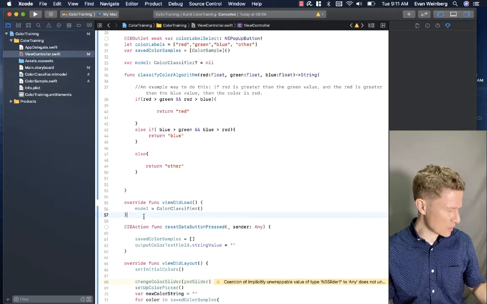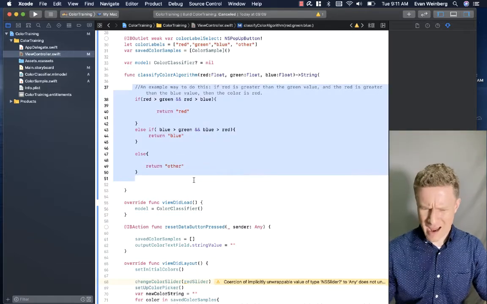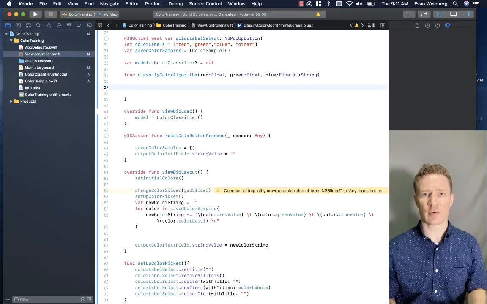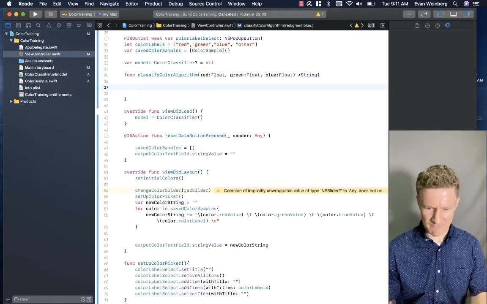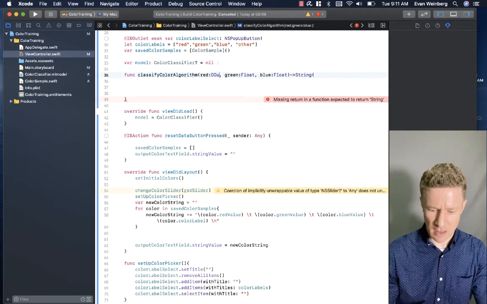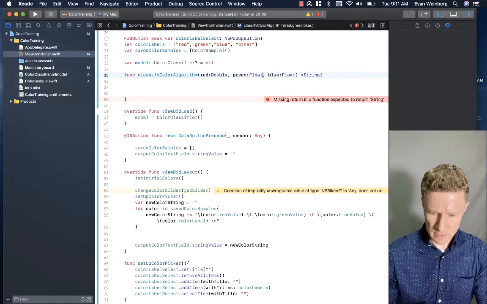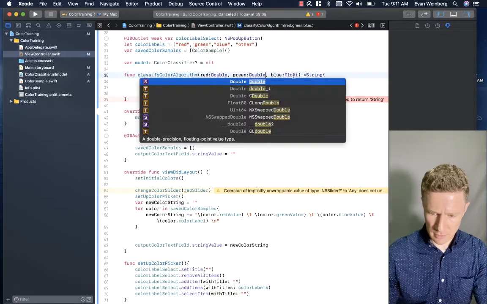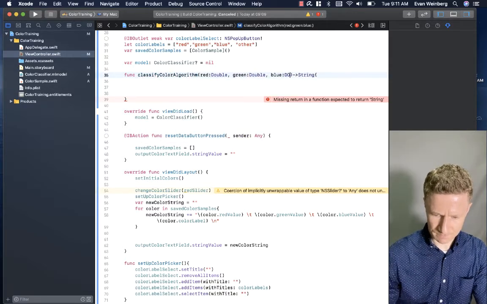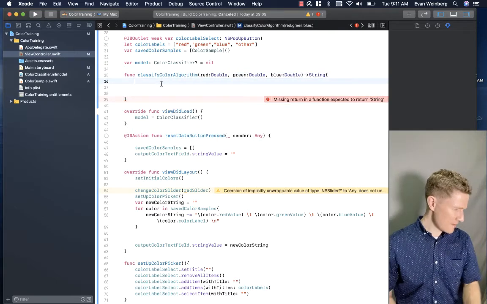The next thing that we want to do is play around with this classify color algorithm. I had big plans. Initially, I was going to have you play with this, but I got rid of that. So what I'm going to do is change a couple things about this function. I'm going to make all of these doubles. So double, double, and double. Get rid of my typo there.